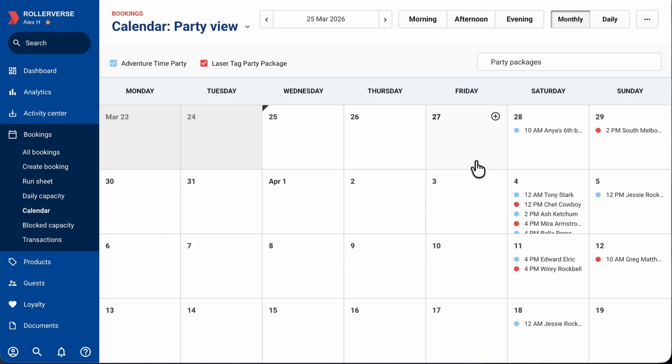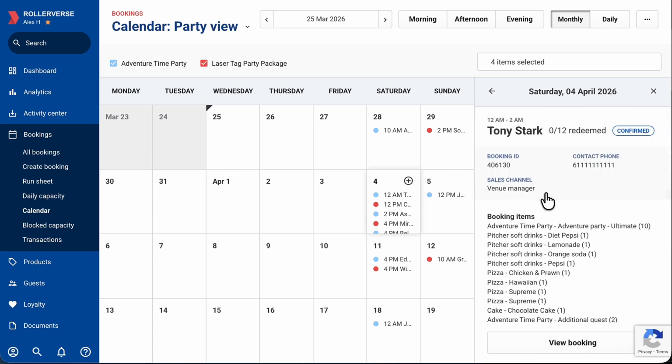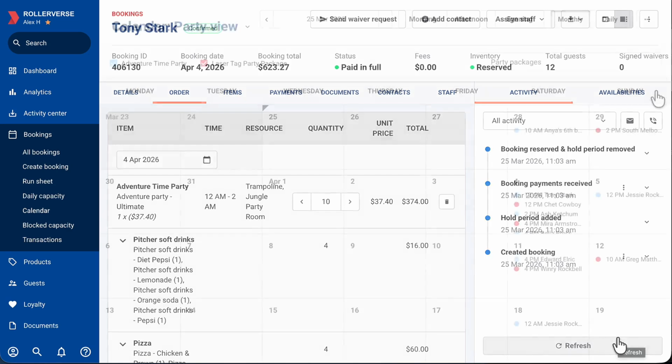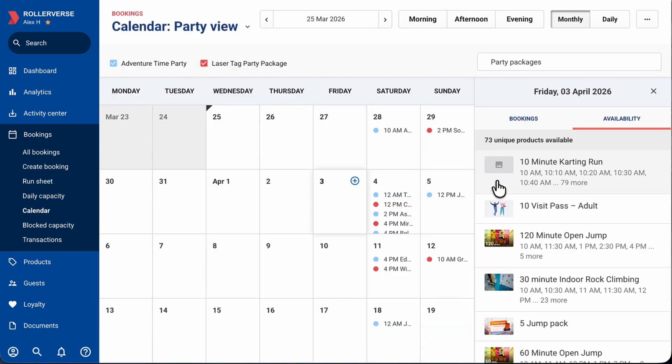Keep in mind that Calendar displays booking level totals. If a booking includes tickets across multiple session times, the total number of tickets may appear on the first session time. From here, you can select any booking to drill into its details, review the Order tab, and confirm exact quantities by session. You can also use the calendar to create new bookings directly, making it one of the most commonly used views for both monitoring and creating bookings in Roller.